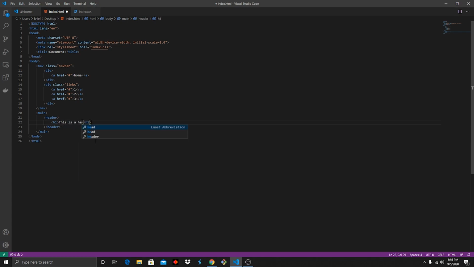This is a header. How about this is the main header? Sweet, we've got that. Perfect. Next, we're going to talk about the section tag.